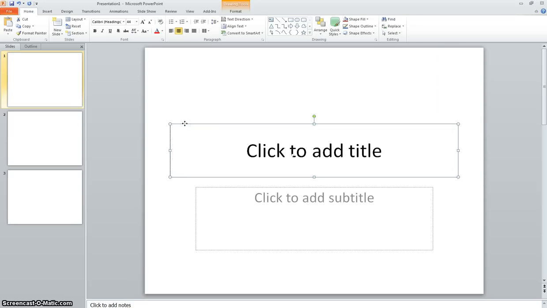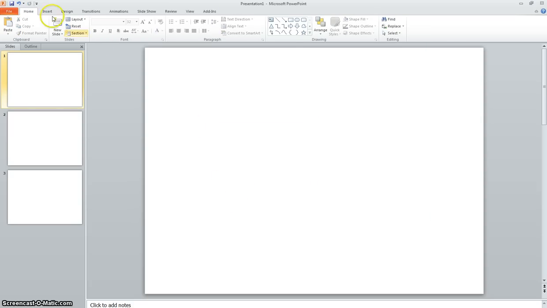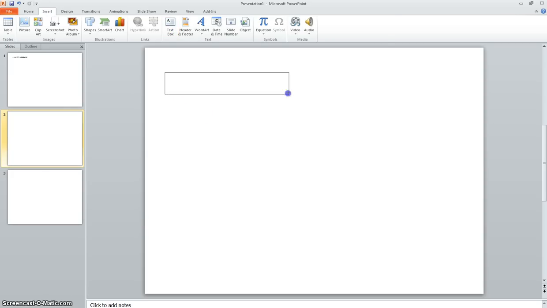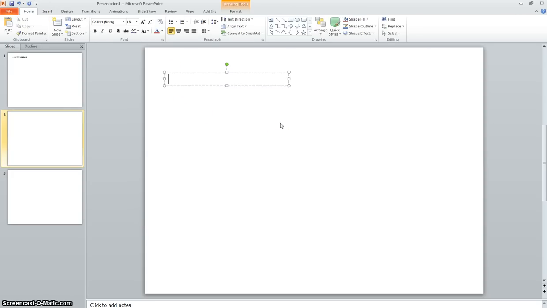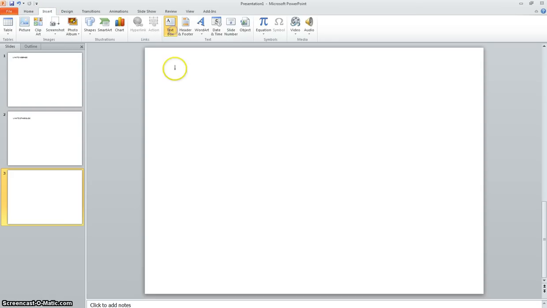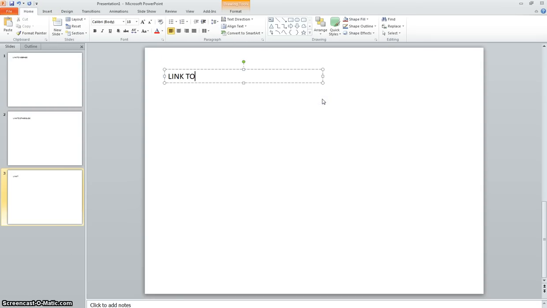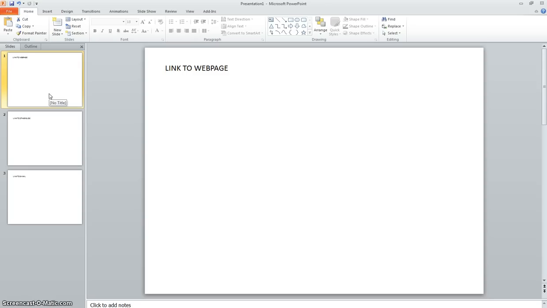Go back up here to Slide 1. And I'm going to actually get rid of these title boxes here. Then insert a text box, and I'm going to simply type link to web page. All right. I'm going to go ahead and go to the second slide. On the second slide, I'm going to insert a text box, and that's going to say link to other slide. And my third one, I'm going to insert a text box, and I'm going to put link to email. All right, so I've got something written on all 3 slides. That just will make it a little bit easier for you to tell which slide you're on. So back to the first slide, link to web page.